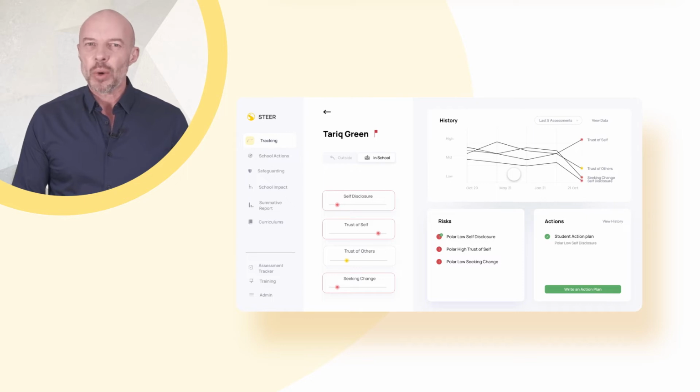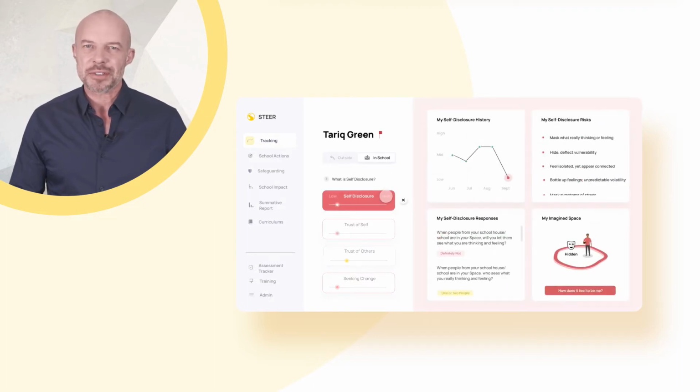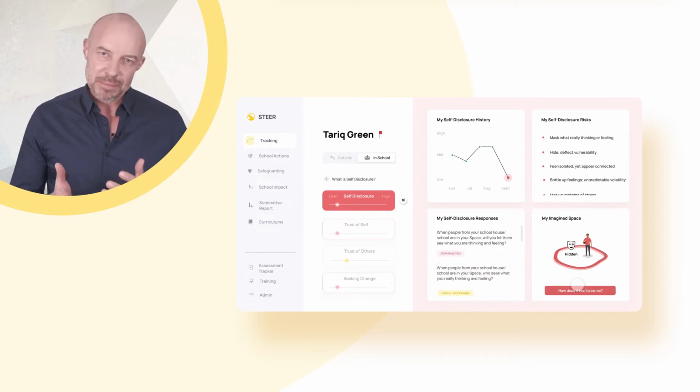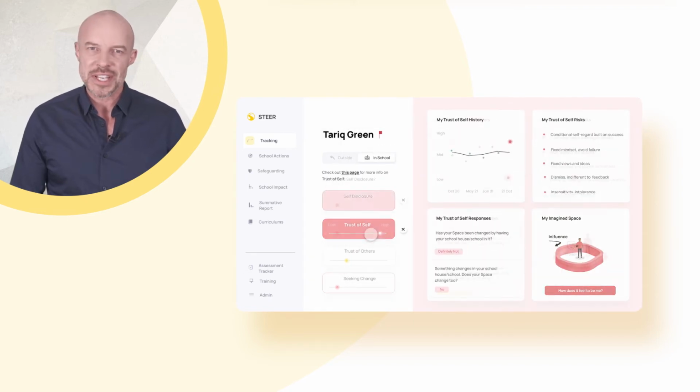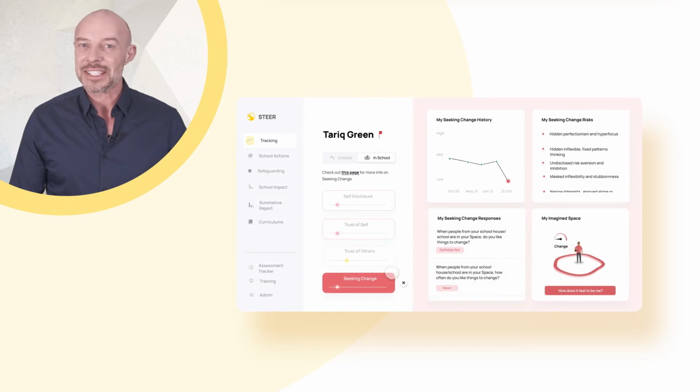Given that Tariq has polar low self-disclosure, he's unlikely to tell me if anything's wrong or display any changes in his behaviour. At this point, I'd be recalling any observations, conversations, and changes in his attendance and academic data that might explain what might have triggered this change. Clicking on Tariq's self-disclosure slider, we can explore his self-disclosure history, his polar low self-disclosure risks, his responses to the self-disclosure questions, and I can imagine how it feels to be polar low self-disclosing like Tariq. I could explore Tariq's polar high trust of self and polar low seeking change in exactly the same way.